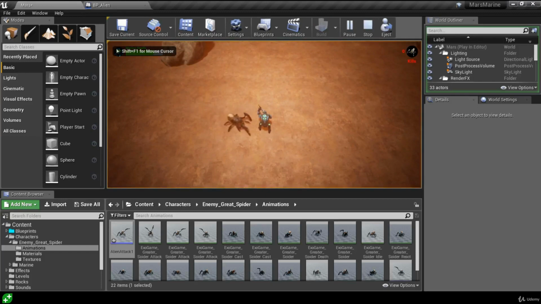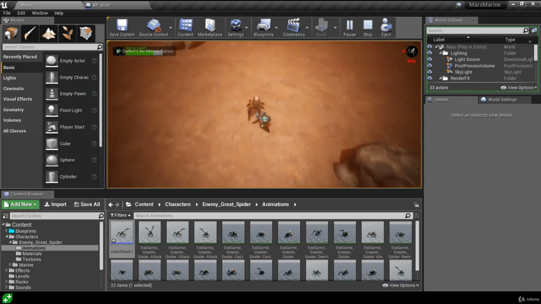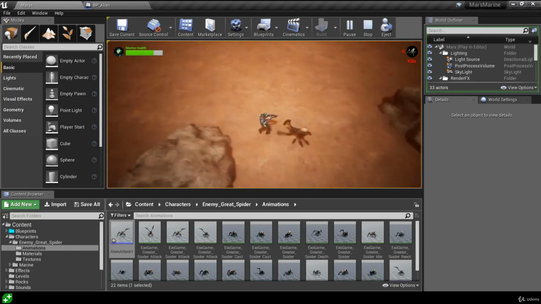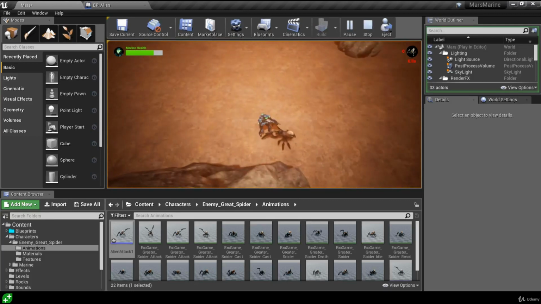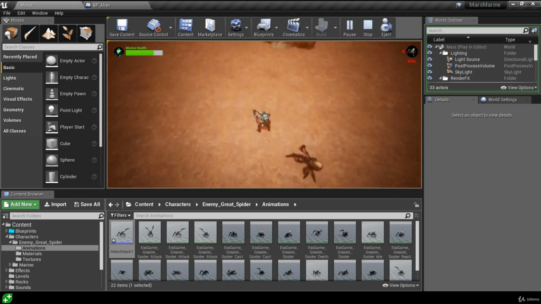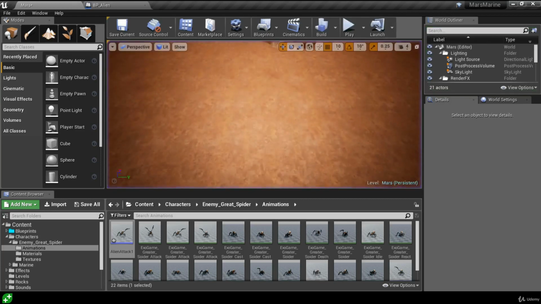So we can see that the alien moves towards us, and when it gets close, it starts playing the attack montage. And when the player moves away, it stops attacking and starts chasing the player. Now we'll add some code to stop the AI from moving when they attack, but first, let's come back to our blueprint to clean up our code.